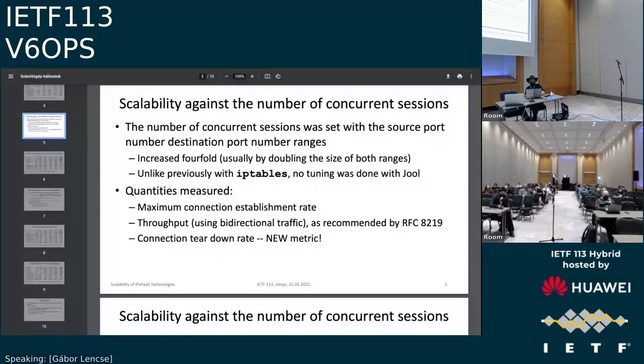So I measured 3 kinds of quantities: maximum connection establishment rate, throughput, and something new, the connection teardown rate, which has been defined lately. On Wednesday, I will talk about this methodology, but I will shortly mention this one too. So could you go to the results?